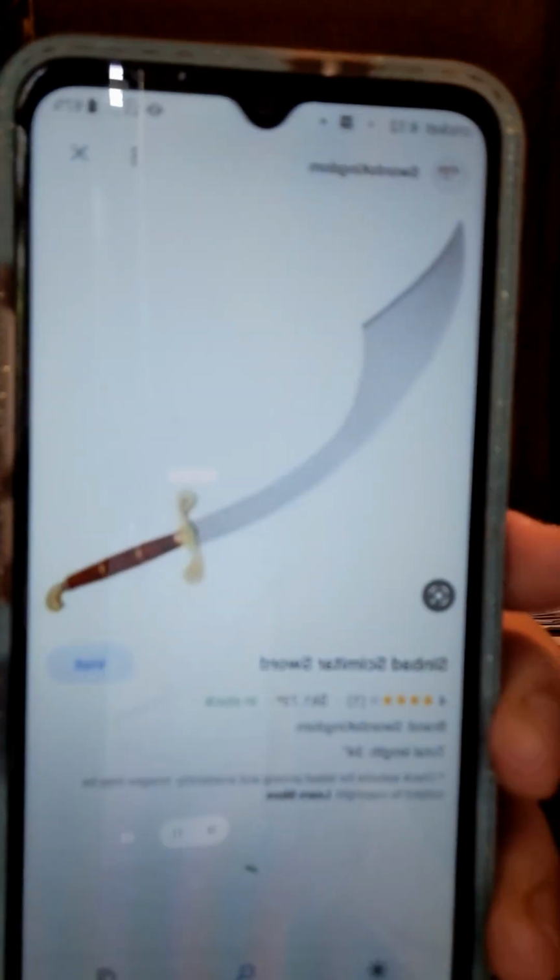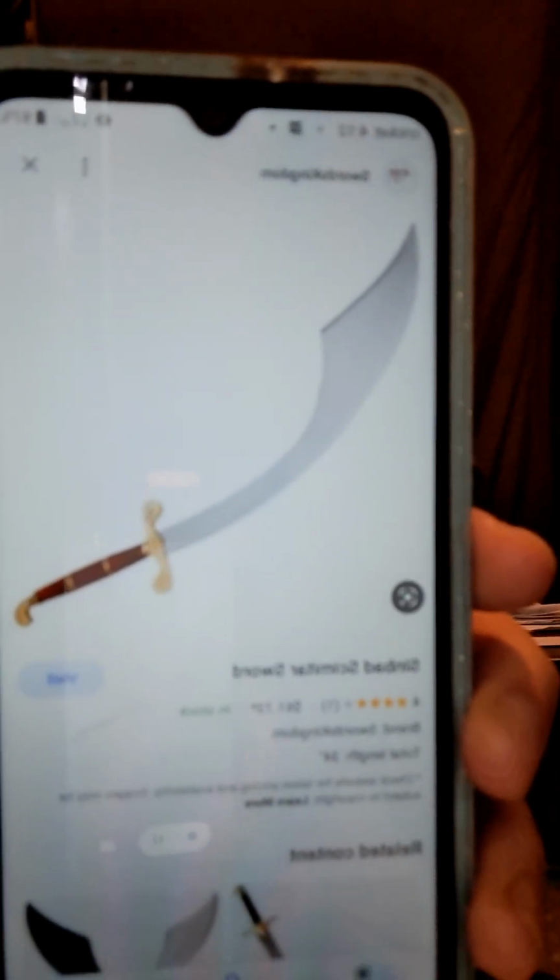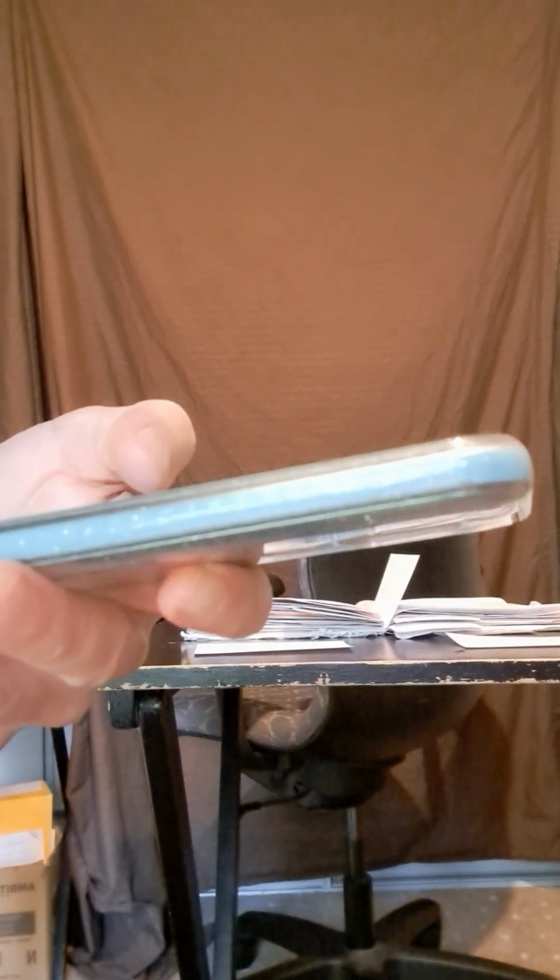Scimitar is a sword right here. So now, oh my lord, this is the Sinbad scimitar sword. Look at this, the Sinbad scimitar sword right here. And then there are all kinds of scimitars. That's the two scimitar swords. Warrior scimitar of Persia, stainless steel, Middle Eastern. See, that's the one right here.